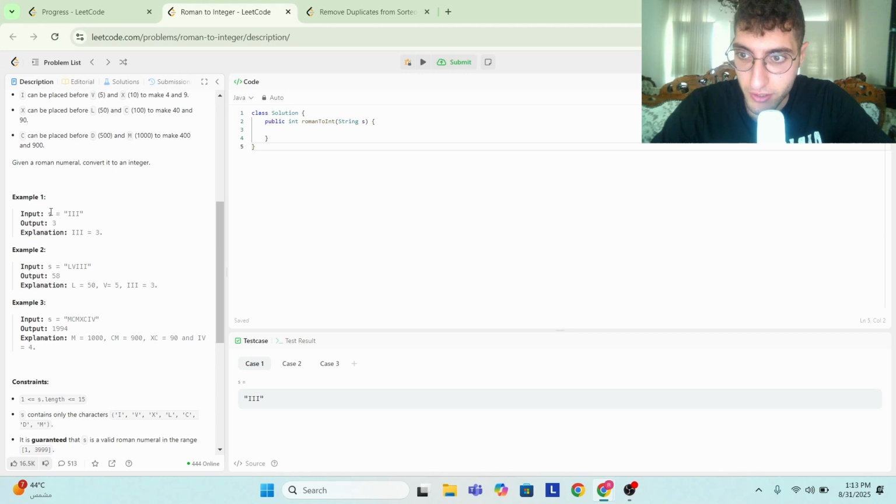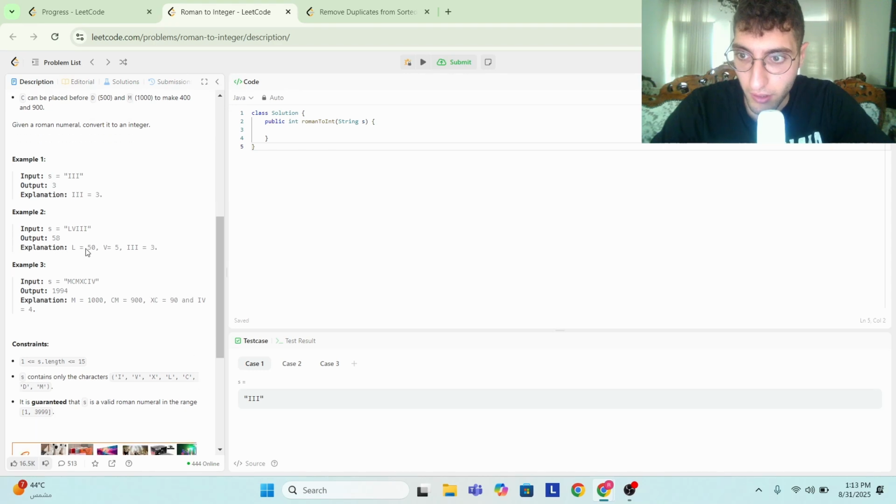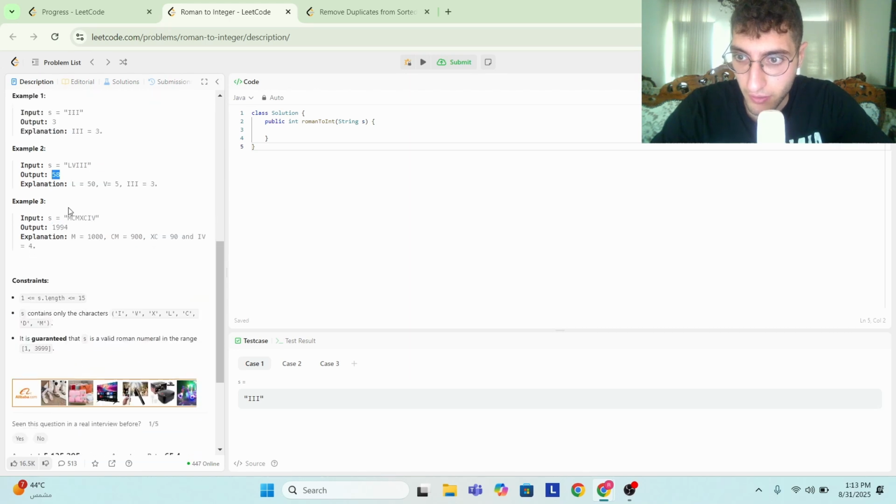If they give us a string S which contains the Roman numerals III, this is equivalent to 3. And for example, in example 2, if they gave us LVIII, since L is equal to 50, V is equal to 5, and then III is equal to 3, we'd get 58. And in this example, similarly, we need to go through each element or each letter, see what it's equivalent to, and then sum them up.